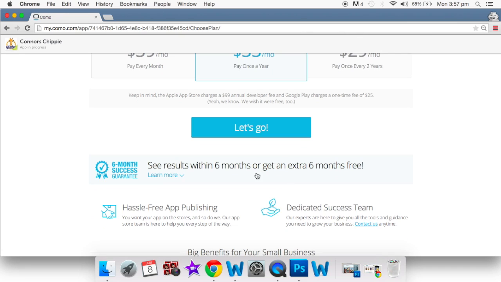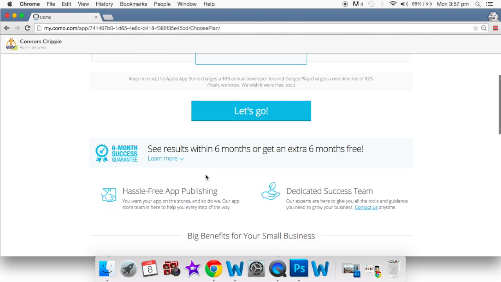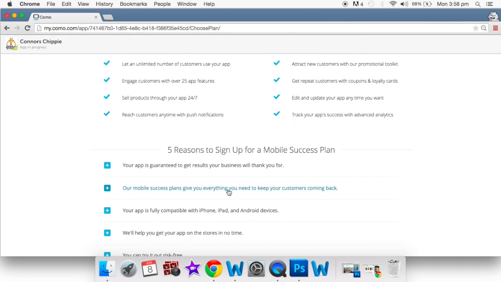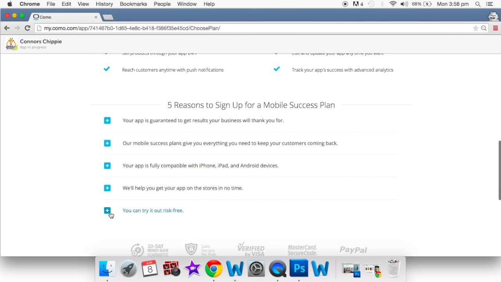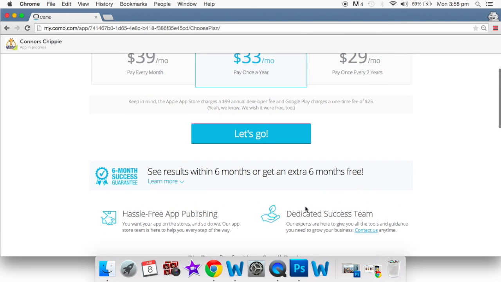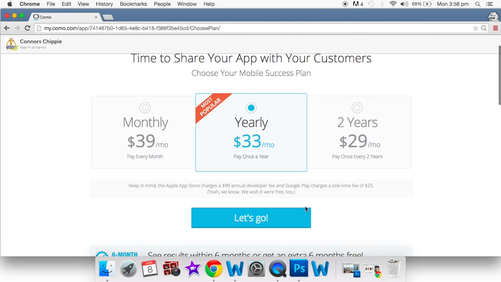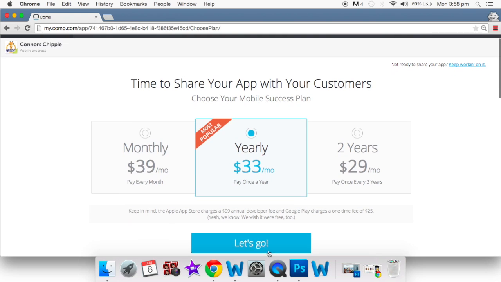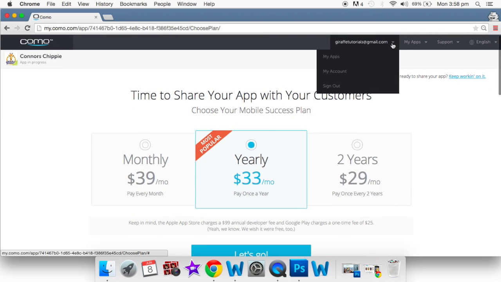Now also, if you scroll down, you can read a bit more about Como's 6-month success guarantee plan, where it says see results within 6 months, or get an extra 6 months for free. You can also read about the big benefits for your small business and 5 reasons to sign up for a mobile success plan. So there's also the 30-day money-back guarantee stated here as well, where every mobile success plan is backed by Como's 30-day money-back guarantee. So that just gives you a little bit of peace of mind about creating this app, that you get a 30-day money-back guarantee and you've also got the 6-month success plan as well. And once you hit let's go, it will take you through to pay for your app.